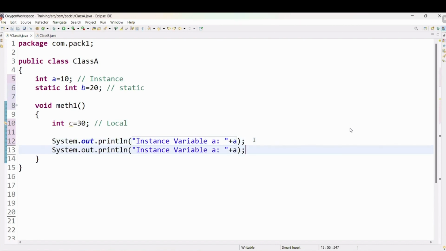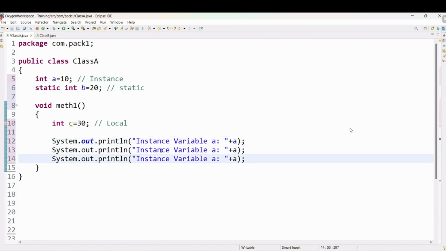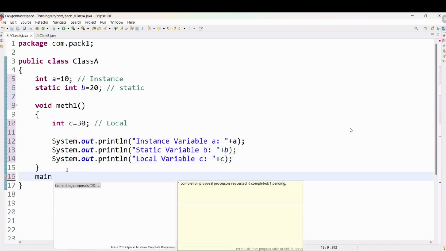Instance variable, static variable, and local variable. Okay, static variable, I'm going with B, here also B. This is local variable C, and here also I'm going with C, as simple as this. Okay, let me go to my main method, please.